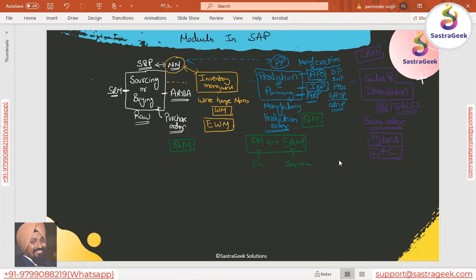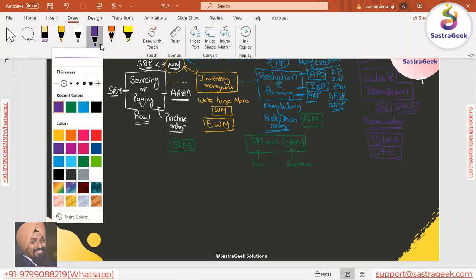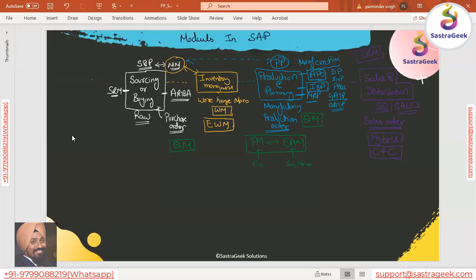Now all of these modules need to link with one single module, and the very important module which is very much necessary for the business is FICO, finance and controlling. Let me use this color. So all of these would be linked, whether it's sourcing, inventory, or anything, with one big layer, that is your FICO, finance and controlling.